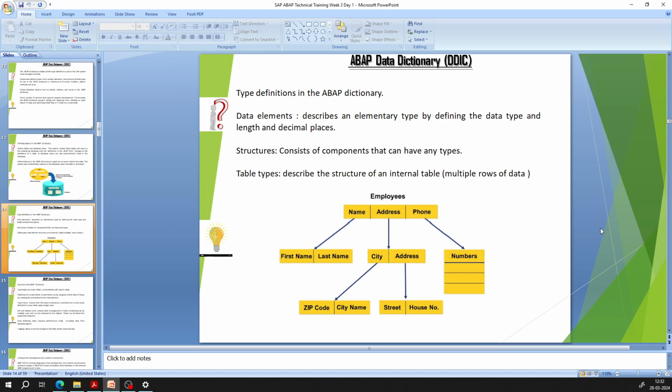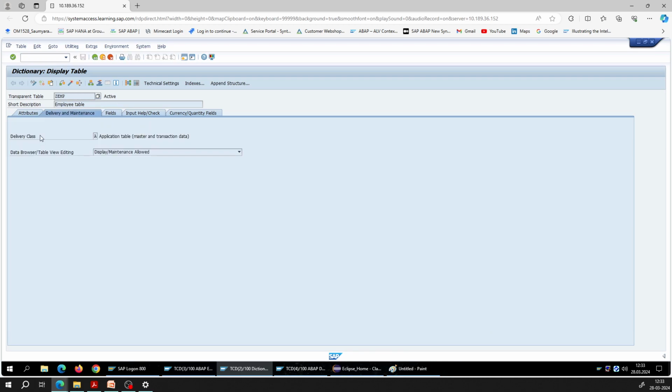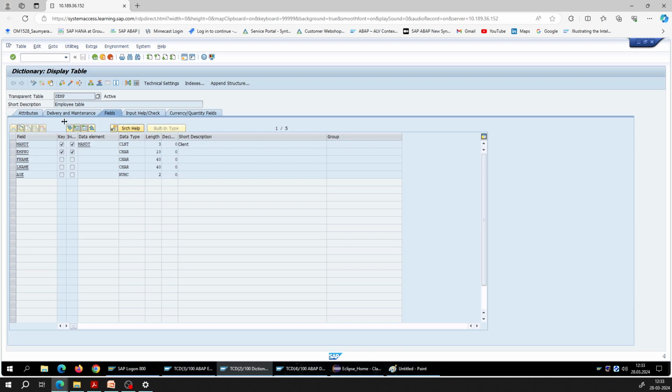I'm sorry that yesterday's session ended abruptly due to some technical issues. So I'm going to continue from there. Yesterday we created this table and explained the technical settings, what a delivery class is, and what the table view editing permissions are. So today we will complete this by creating a few entries for the table.